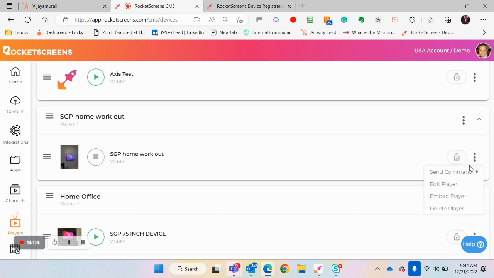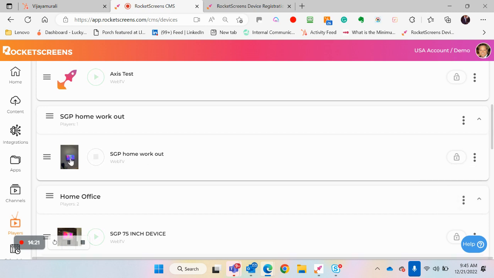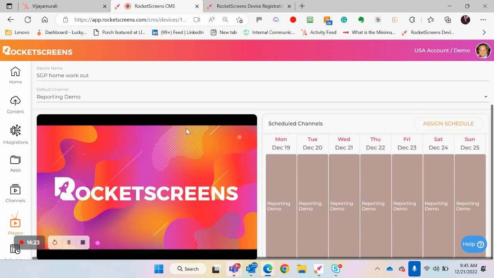Over here, we can send the device player a command: rebooting it, stopping it, clearing cache, reloading. I can edit the player from here, or I can come over here and click on it and edit from here.